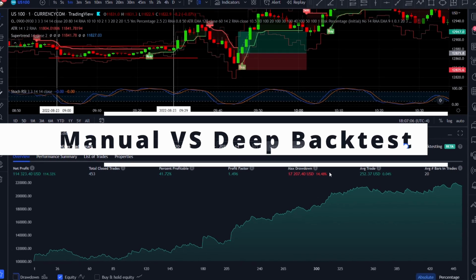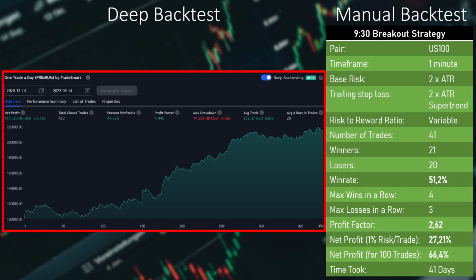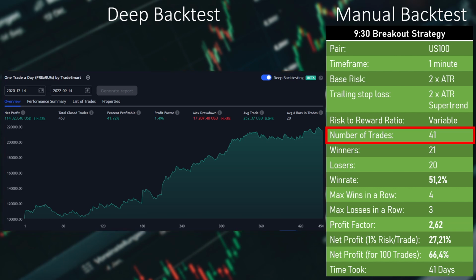Now let's compare the manual backtest results with the deep backtest results. On the right side you can see the manual backtest results and on the left side, the bigger 452 trade backtest. When I tested the strategy manually, I got 41 trades with 27.2% net profit, 51.2% win rate, and a 2.62 profit factor. With the script and the deep backtest function, we got 452 trades, 114% net profit, 41.72% win rate, and a 1.5 profit factor. If we only focus on the differences, we can see that despite the strategy still being profitable, the deep backtest results are much worse than what I got with the manual backtest.